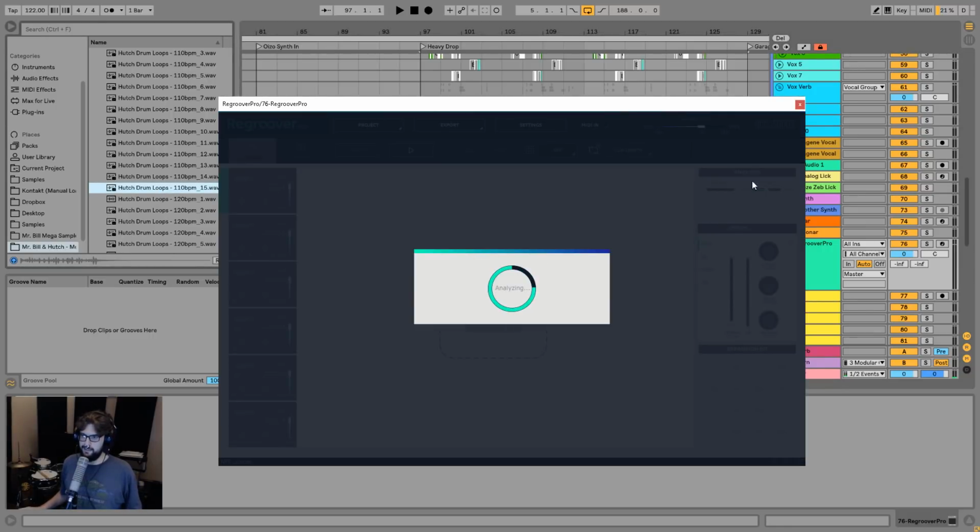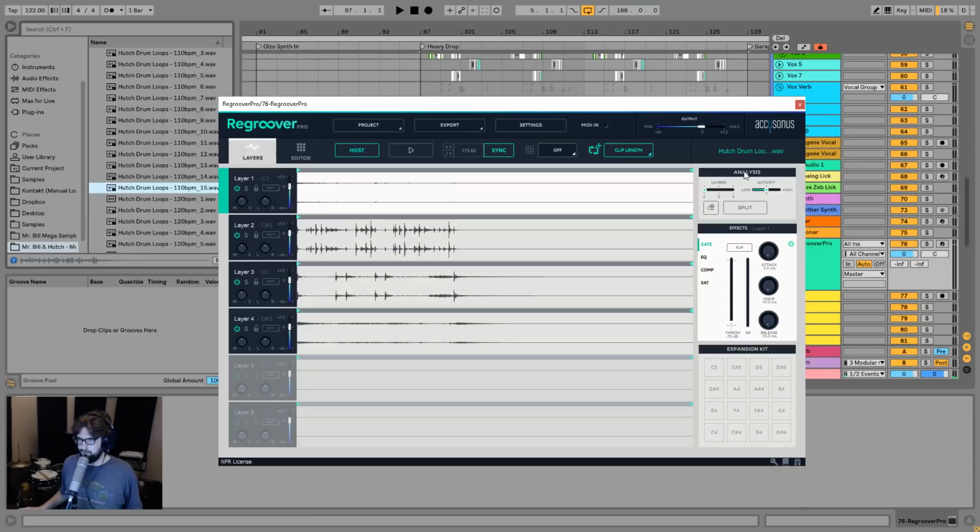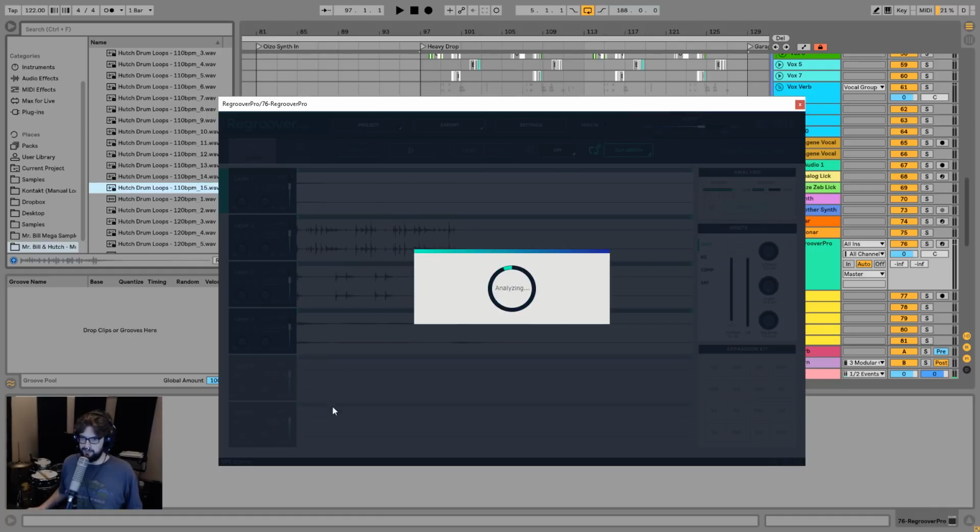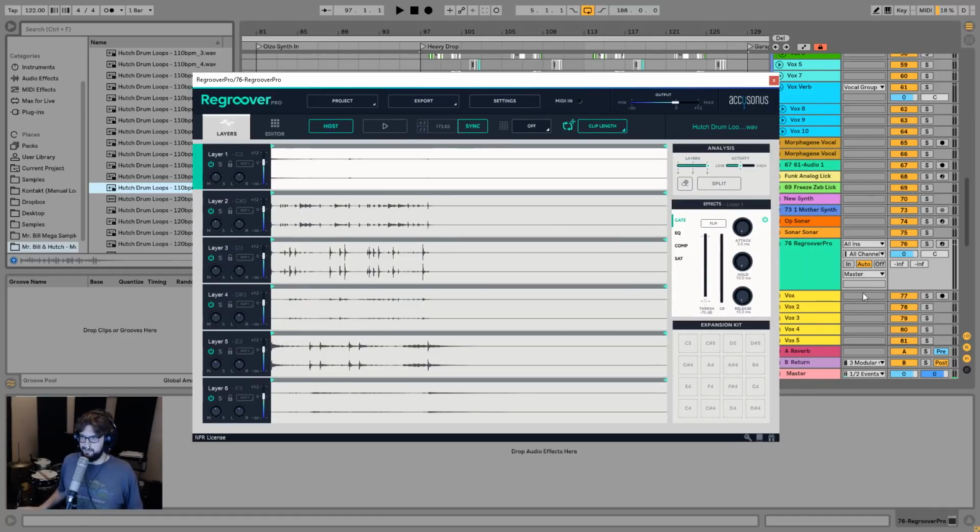It will analyze it. Based on this analysis panel up here in the right-hand corner, it'll either put it into 4, 5, or 6 layers. If I say 6 and then split it again, you'll see it splits this up into 4, 5, or 6 layers. So now it's split into 6.